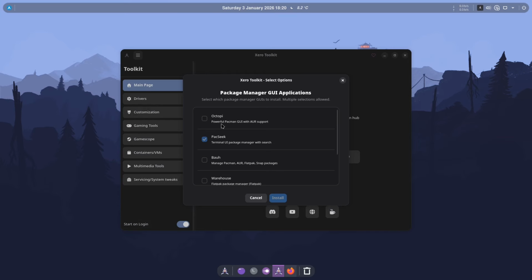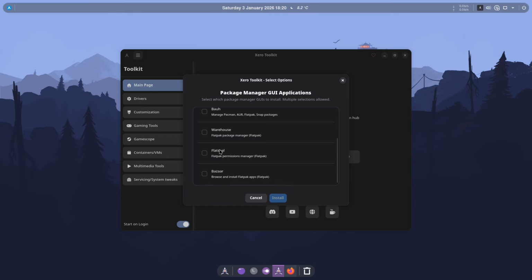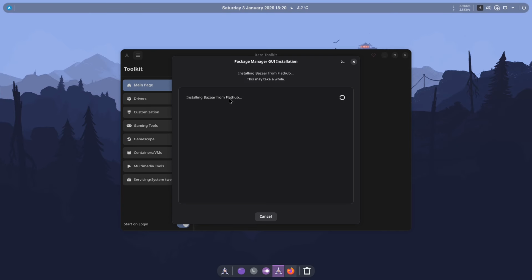Package managers, you click that, you have the option to install Octopi, Bauh, Flatseal. You don't need Flatseal on XeroLinux because the permissions already exist in the KDE settings, but just in case you prefer to use it, it's there. You got Warehouse. Warehouse is to manage Flatpaks and snapshots of Flatpaks. I made a video about that. I'll put it in the description. Bazaar is the new Flatpak front end created by the Bluefin team. I decided to include it here, and as you can see, it shows a progress here.